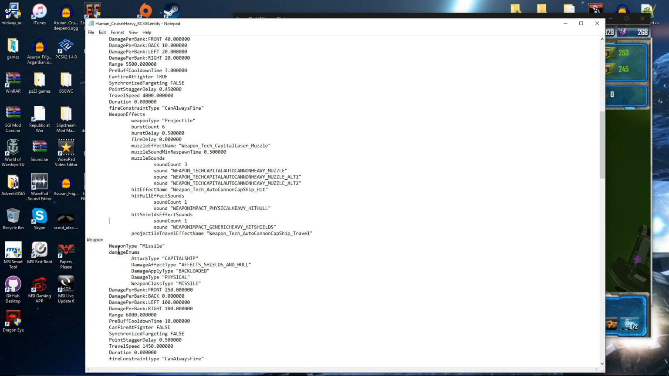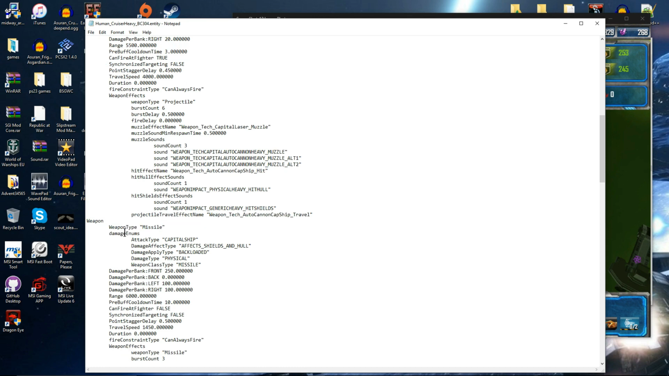Then moving on, we have another weapon, in this case the missiles. So it targets capital ships, it affects shields and hulls, it's backloaded, it's a slug, and it's the weapon class of missiles. And once again, we have numbers that don't link up to the numbers that you see in the game. But once again, these are the actual damage outputs, not the average.